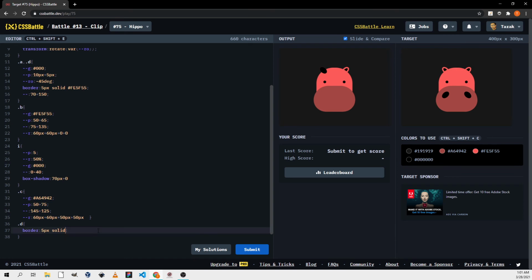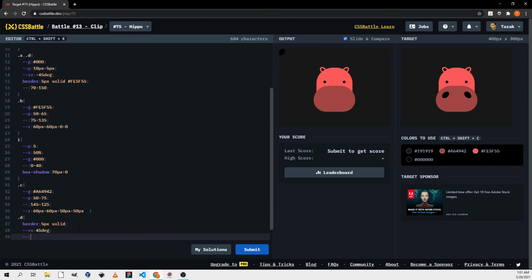I don't need to mention black because by default the border color is black, and we need to position it. Double dash R, rotation. Double dash R would be 45 degrees, and position double dash would be 150, yeah, 170. 170 height. No, I think it is way below. 165. Height looks right. Now the position from the left would be 150. Yeah, it's perfect.